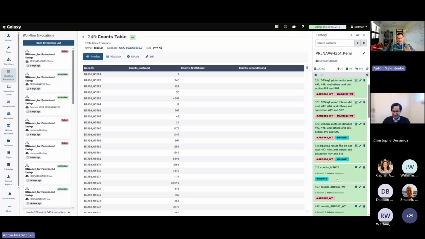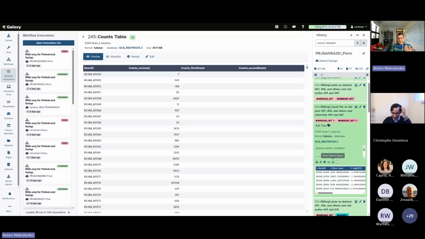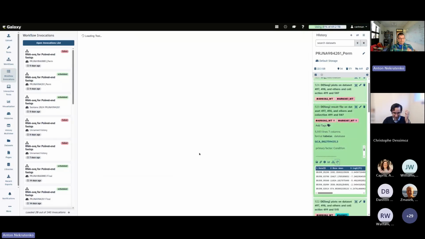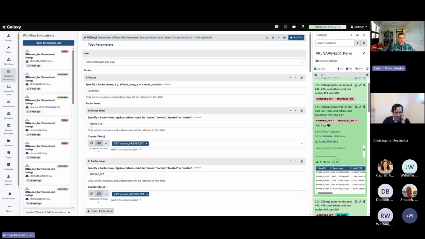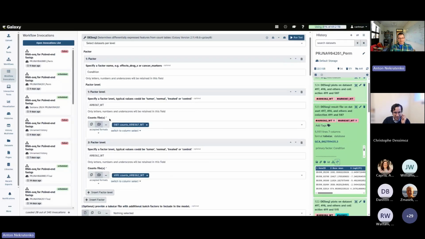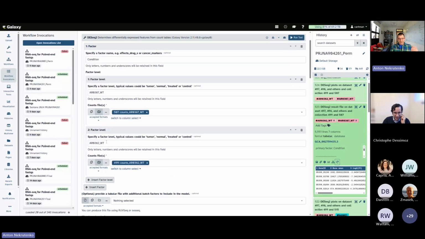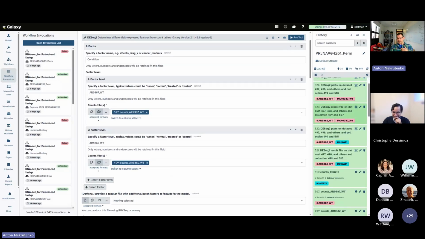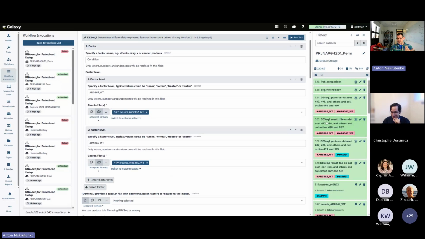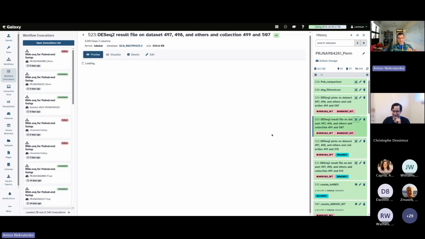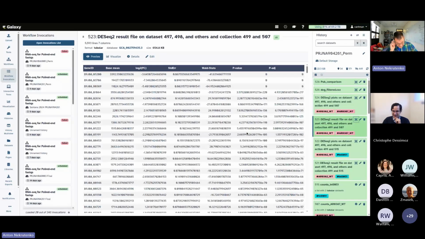In this case, I essentially ran DESeq2 in Galaxy directly. So this is the DESeq2 interface. You say, this is one factor, this is one condition, this is another condition. Go ahead and perform differential expression analysis, which it did, and it generates typical DESeq output.